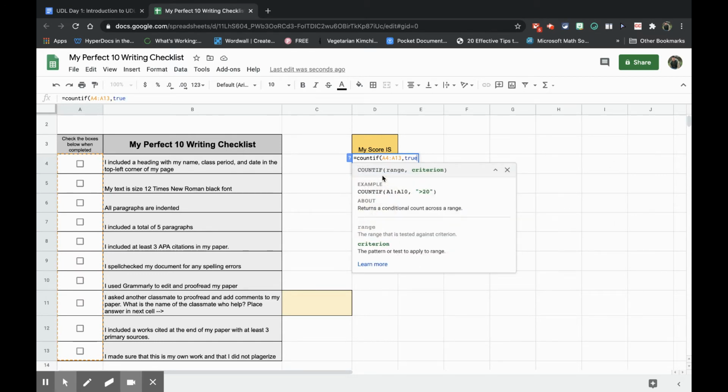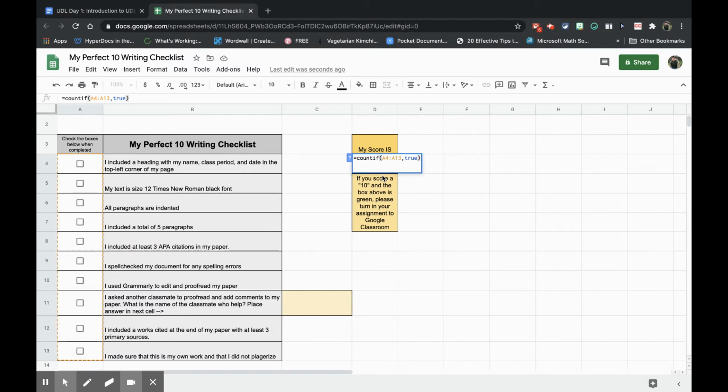So true, what that means is if this box has a check mark in it, then I want you to count that. And if it doesn't have a check mark in it, then I don't want you to count it. So right now that's 0. Now watch what happens when I check it. It automatically keeps score. Really cool way of keeping score right here. This is perfect for rubrics and other things as well.